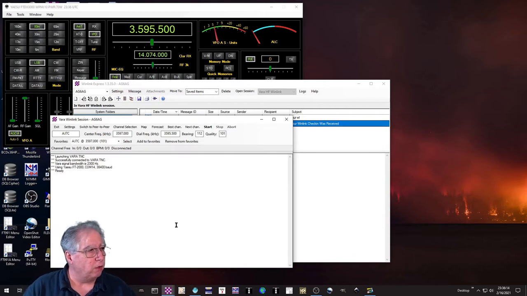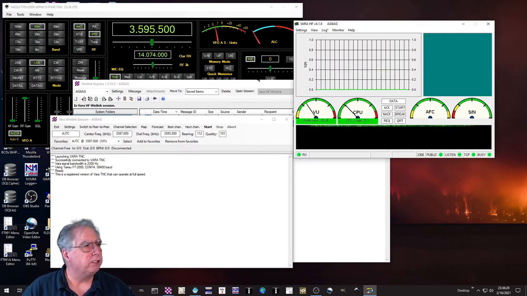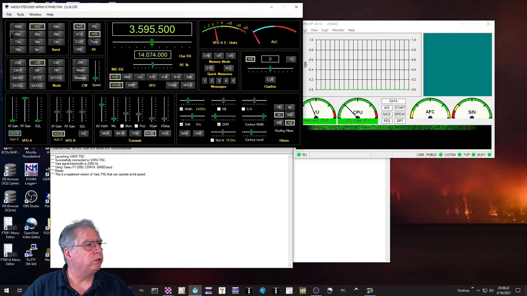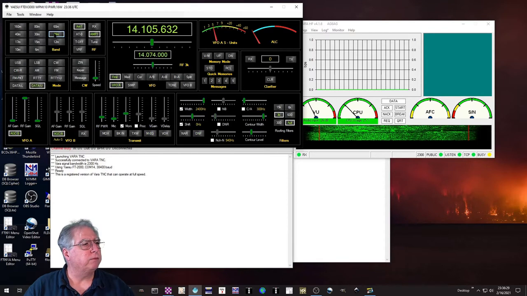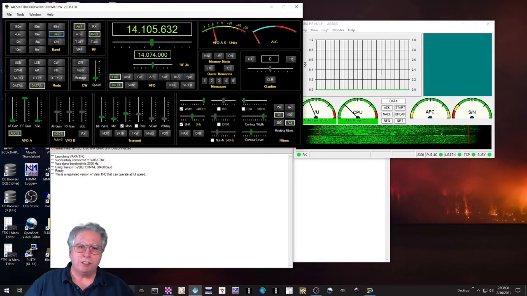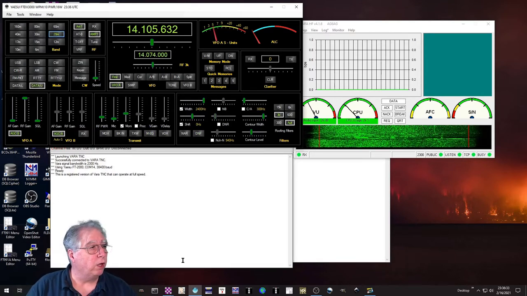All right, so we're going to start getting set up here for our connections. The first thing we're going to do is set up my bands to be set up for digital. I have shortcuts to do that, so that works pretty well.